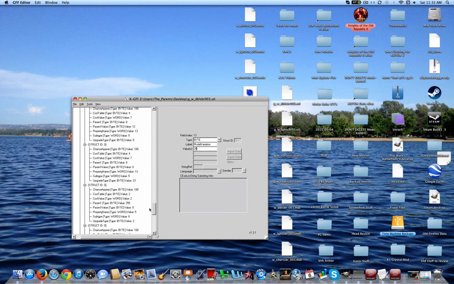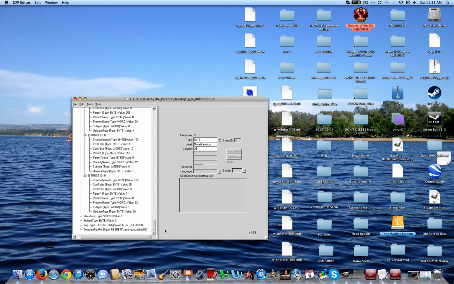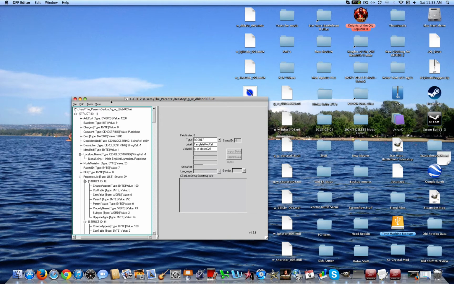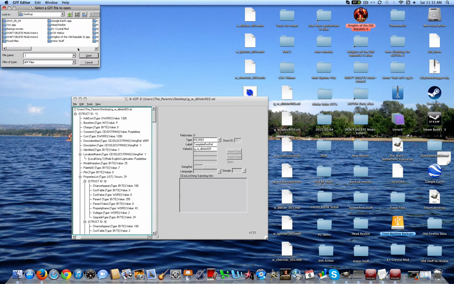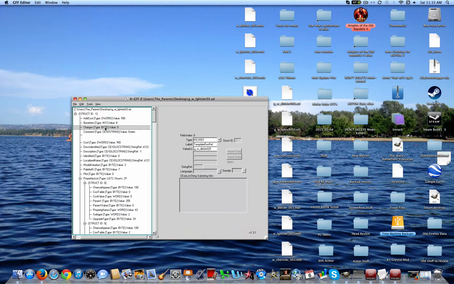Properties list, do not worry about that. That's just what the crystal effects have. And then for the tag, go ahead and erase the last 2 numbers and change them to 25. Make sure you keep that 0 because that's important for the double sabers and double bladed weapons in general. So you're going to save that, open the normal lightsaber UTI now.